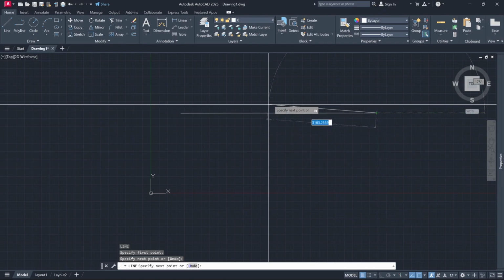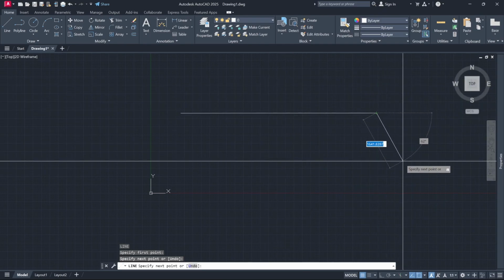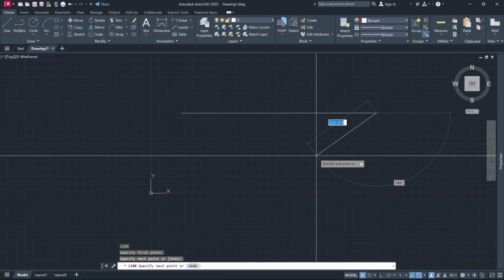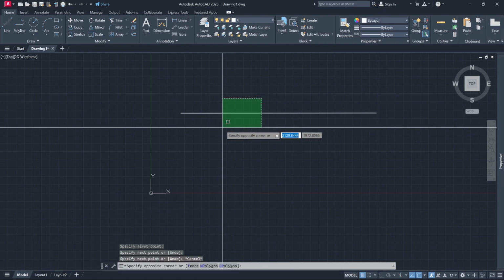You can see the line tool is still activated. To escape line tool, hit escape. Now you have created a line.